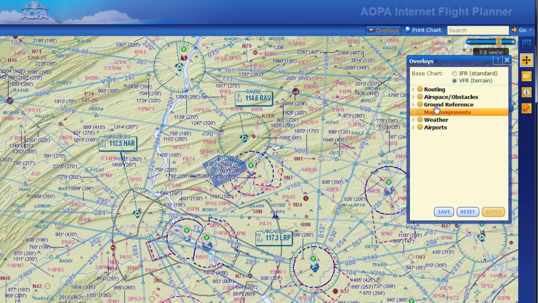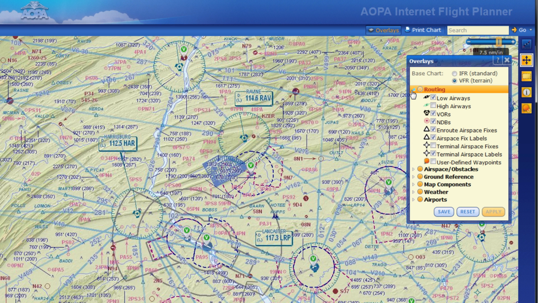The first overlay category is routing. Clicking on the small arrow to the left of the category name allows us to expand that section. In the interest of time, we won't demonstrate all available overlays, but you can see that you have many choices. Clicking on each layer will place a check mark in the box which turns on that layer.